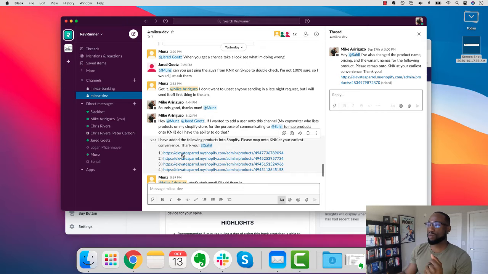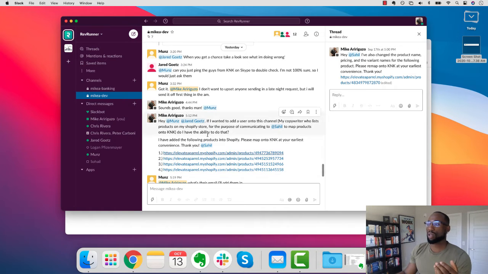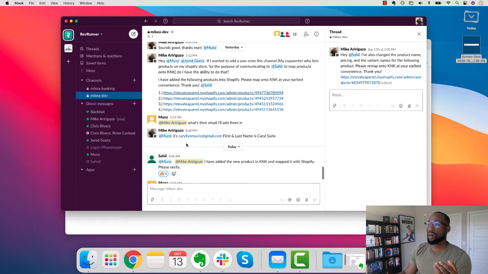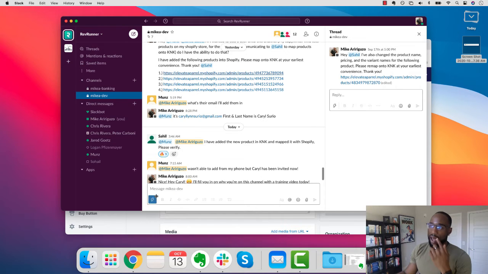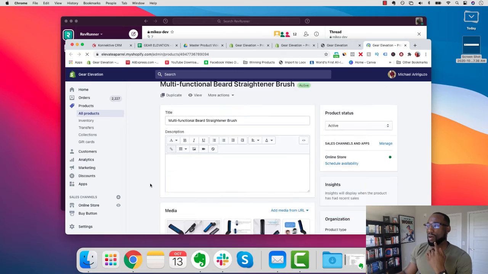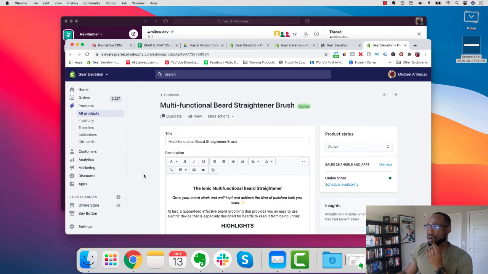I just send the list of products that we've recently added on to Shopify, and I tell him to map it on. Usually by the next day, he tells me, "Hey, I've added the new products into K&K and mapped it with Shopify. Please verify." So this is what I'm going to do. Here's how I verify it. The verification is actually incredibly easy.